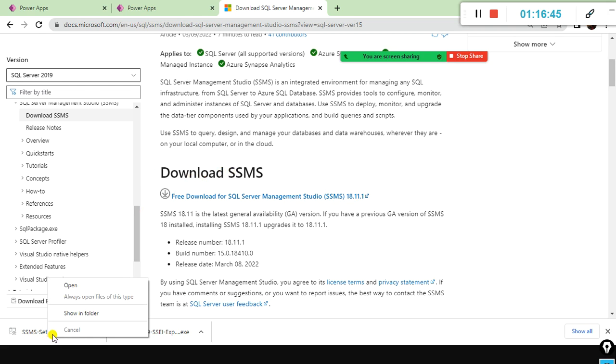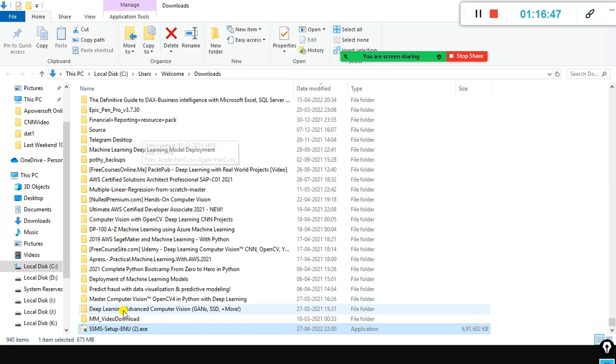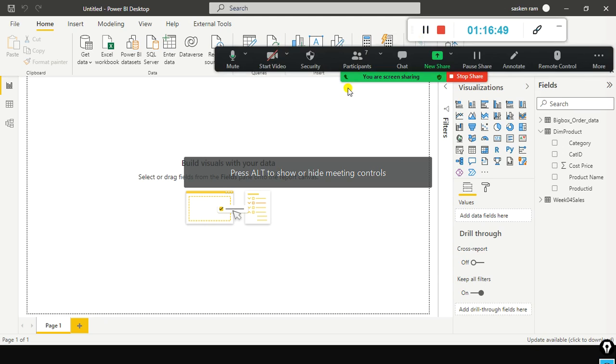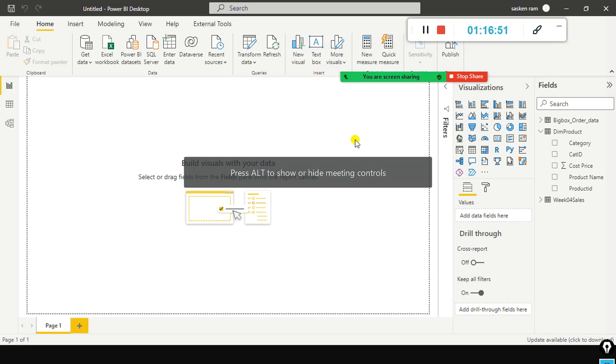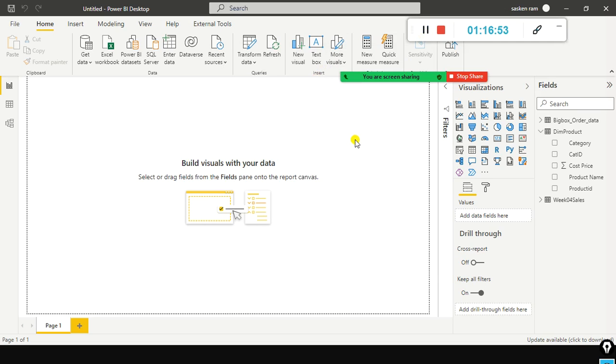Yes, I hope SQL Server Management Studio also got downloaded now. We will take a look at how to connect to OData, the REST API.